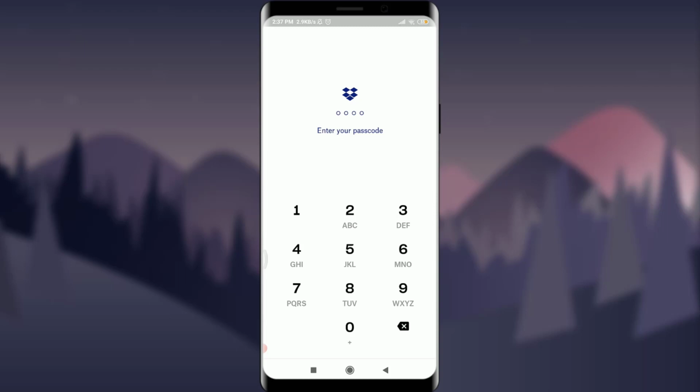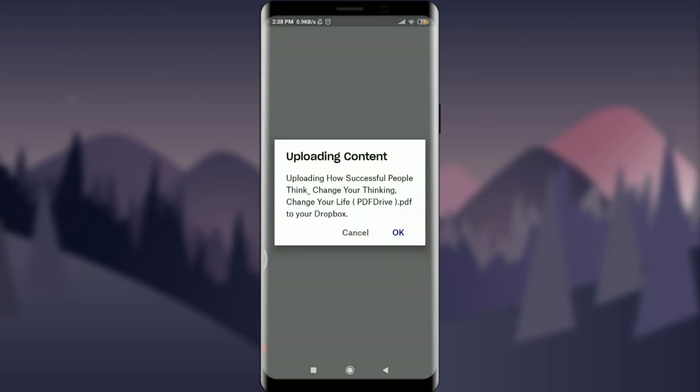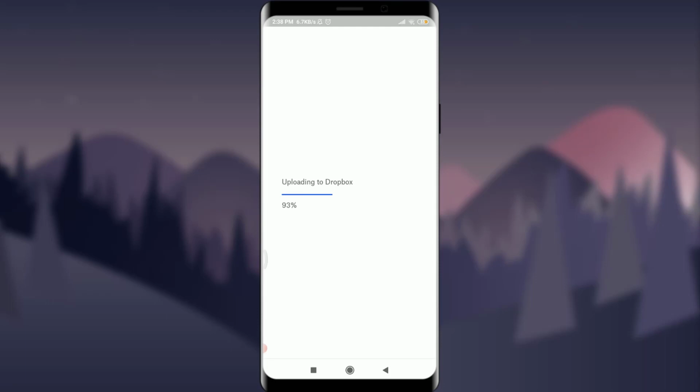So I have a password to enter that I had kept earlier. After this you can tap on OK if you are going to upload this content and then share it later. So I'm going to tap on OK. So you can see it's being uploaded.